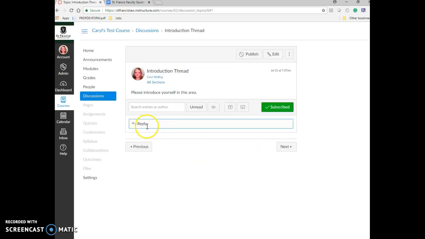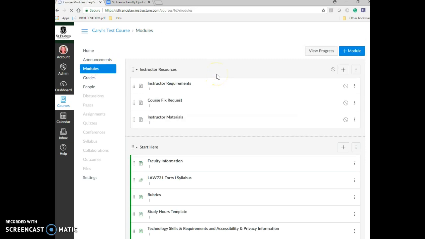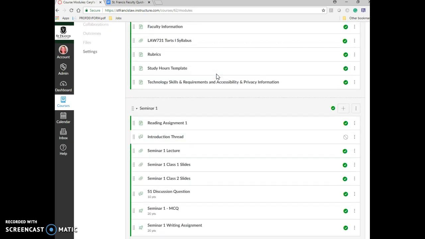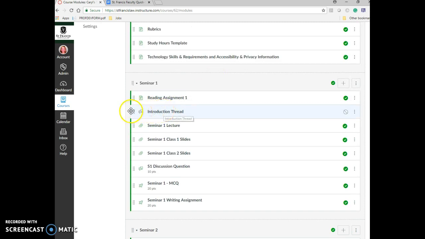And now students can click reply and talk to you and to each other. Now you'll notice, if we go back to the modules and look in Seminar 1, our introduction thread does not have a green bar here, and it does not have a check mark here. That means that it is not published yet, and students cannot see it. In Canvas, anytime you add something, it defaults to not published. So, to publish it and make it available to students, you just click on this and now it is magically published.